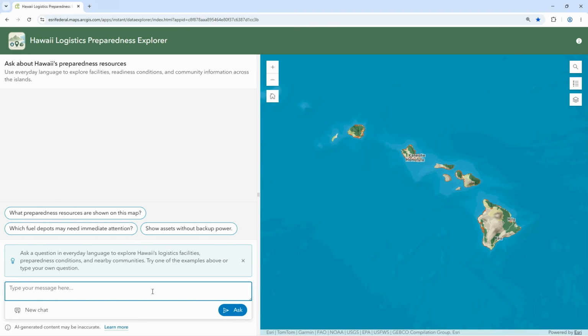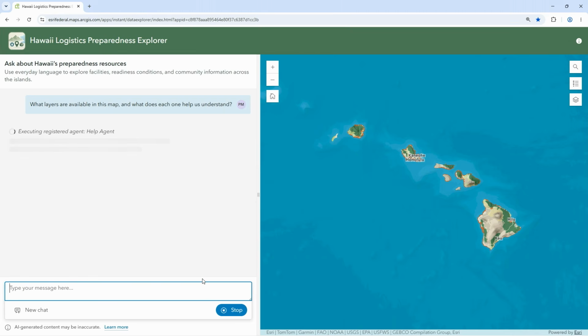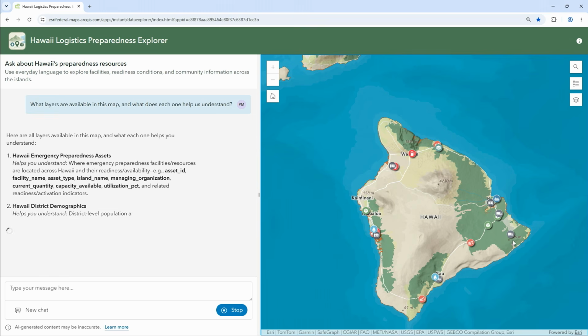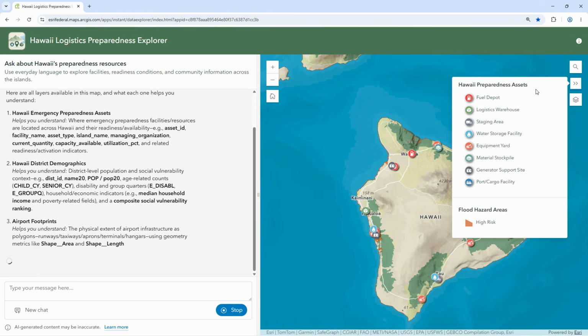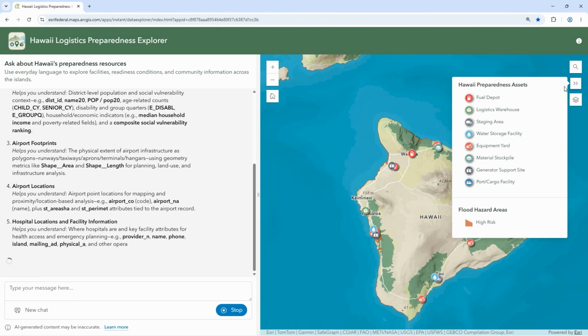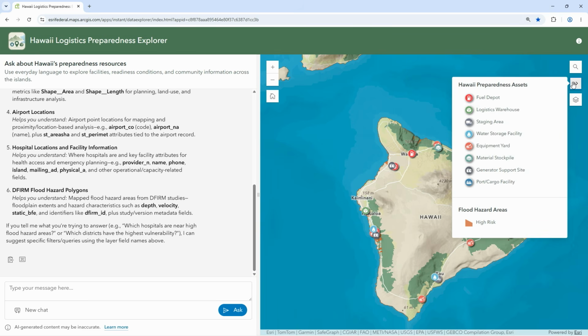Using the chat on the left, we can ask questions about the map in this app, starting with what layers are available in this map and what does each one help us understand. It gives us a quick overview of what's in the map and why each layer matters, helping us to explore with more context. And with the Hawaii Preparedness Assets layer, we can ask a simple map filtering question.